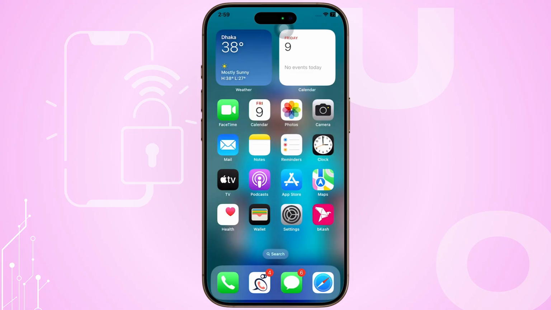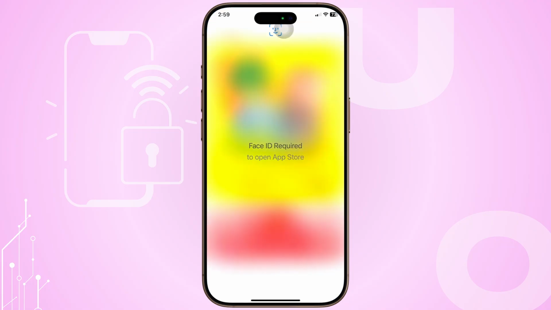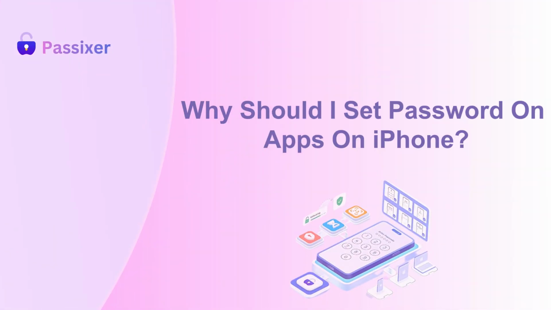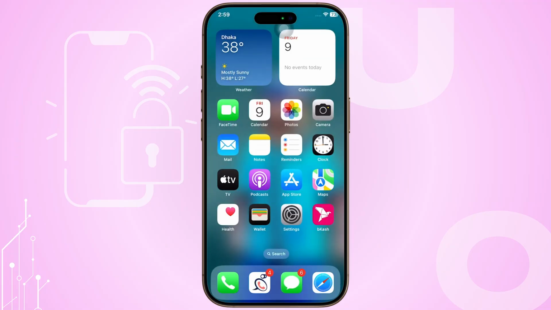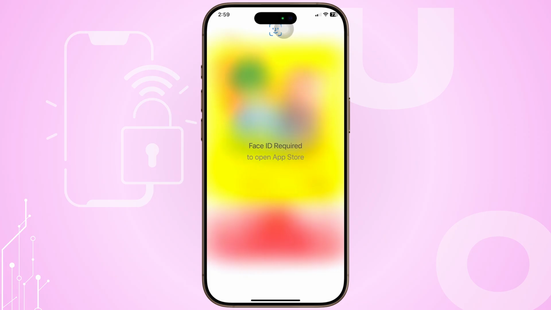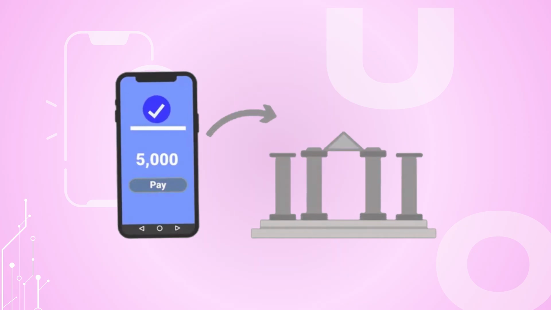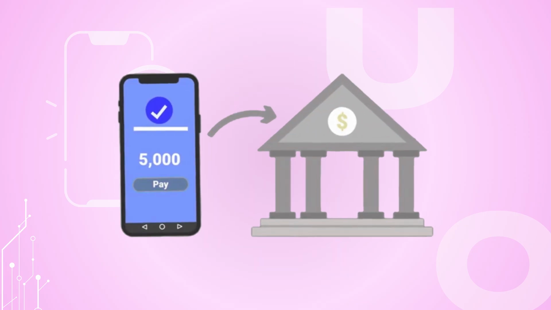To set a password on apps in iPhone, it's essential to ensure privacy and prevent unauthorized access to sensitive information. Here's how to do it. Why should I set a password on apps on iPhone? Setting a password on your apps enhances security by keeping personal and sensitive data protected from unauthorized access. This is especially important for apps with financial information, private conversations, or sensitive documents.